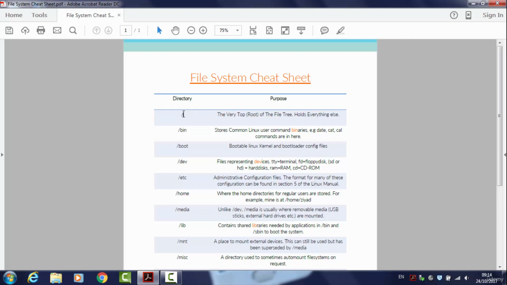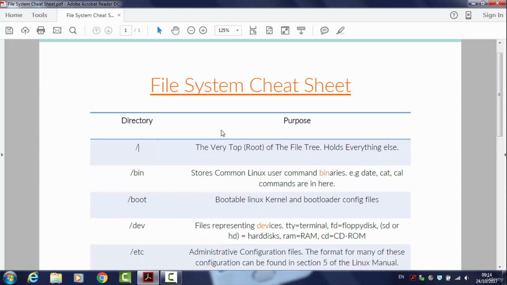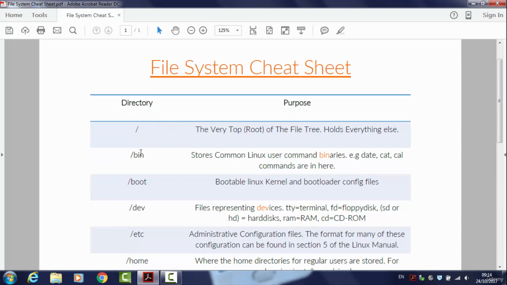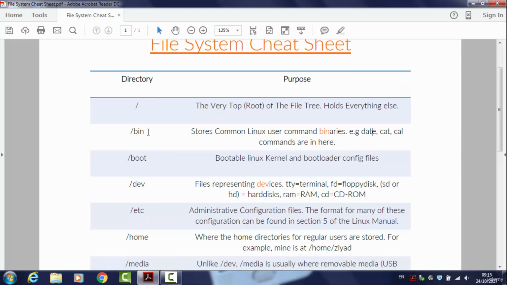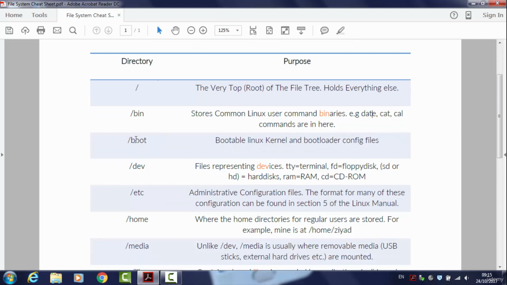Okay, so we've got the slash directory. Let me just zoom in a little bit, make the thing a bit bigger. There we go. So you've got the slash directory, which is the very top or the root of the file tree, and this directory holds everything else. There is nothing higher up than the slash directory. If you get here, you are at the very top of the file tree. You've got the bin directory, which stores common Linux user command binaries, which is where bin gets its name. So for example, the date command, cat command, cal commands, they're all stored in the binaries folder. You've got the boot folder.